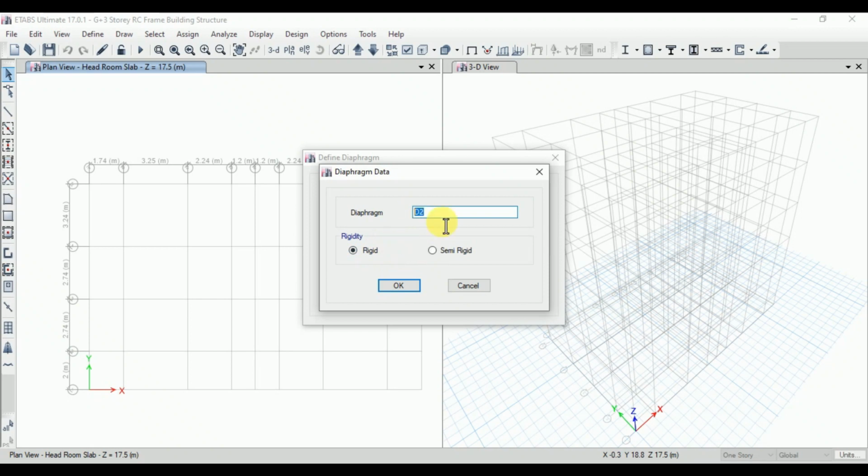For the respective different stories, we need to define the different diaphragms. We need to define the diaphragms with respect to the story level. So for that, define the diaphragm with respect to the story level. Let me name the diaphragm as diaphragm 1 for the first floor.